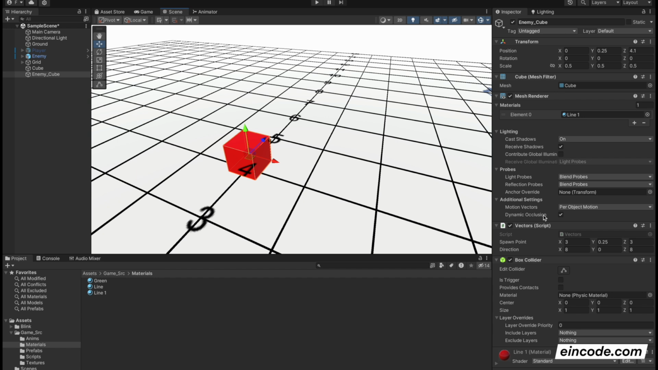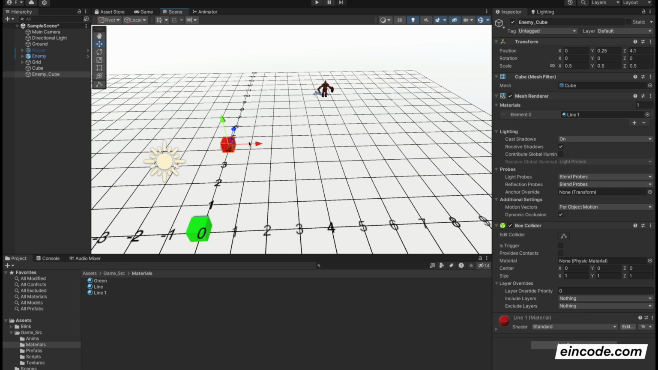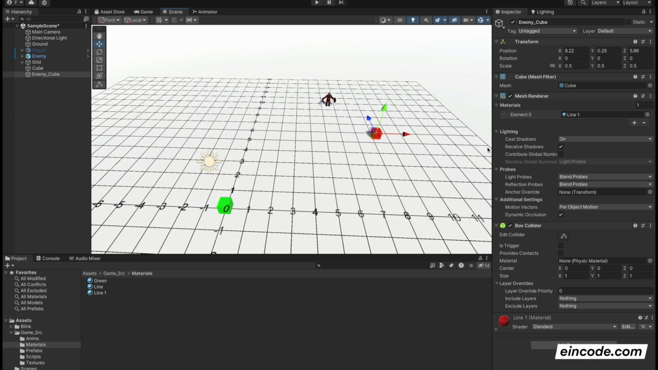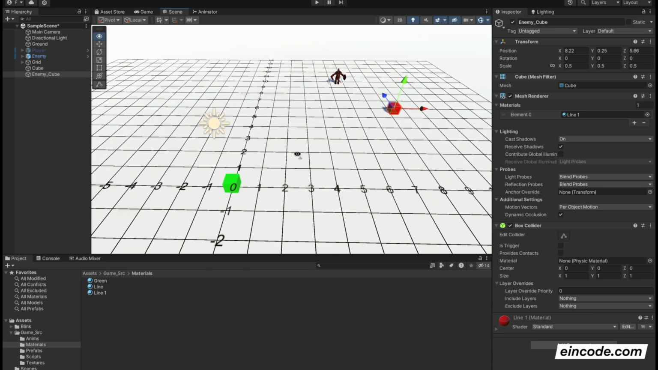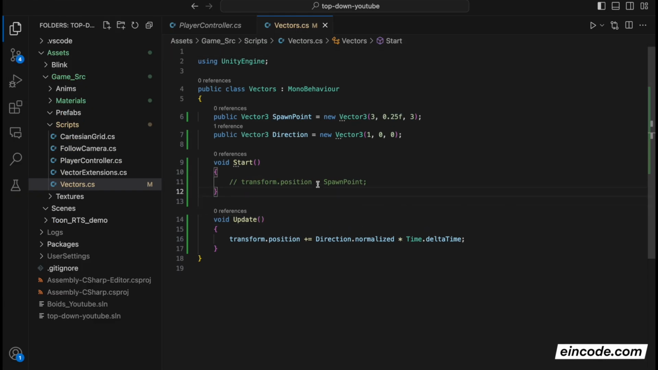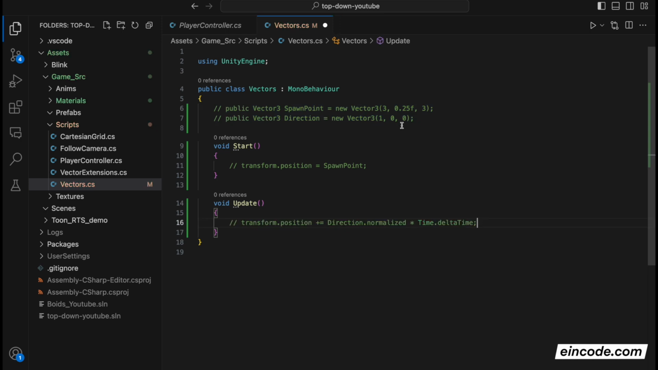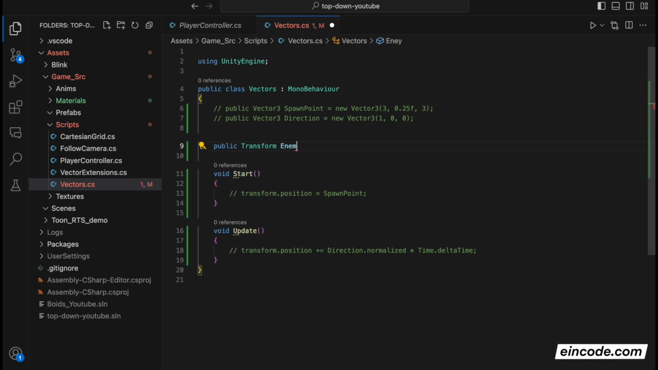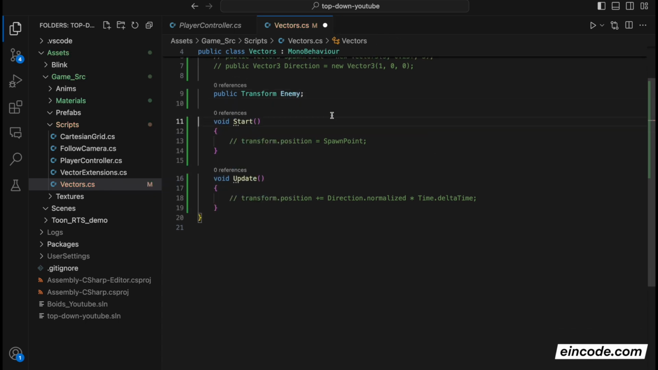Select the enemy cube one more time, and as you have this vectors script here, please remove it from the enemy cube, remove component. And now just place the cube anywhere in the space. It doesn't really matter where you place it. Let's say here. Now, when I want to follow the cube, what do I need to do? Let's go back here. These parts here we don't need anymore. I can comment them out, or you can leave them if you want. I will comment out this too, and I will create a new public variable of type Transform and call it enemy, like this.